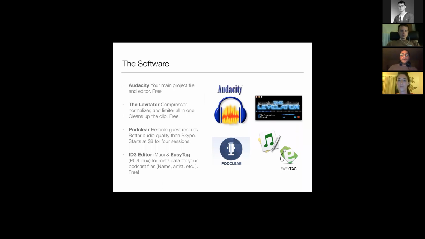In terms of the software, the good news is a lot of this stuff is free or really cheap. Audacity, which is the editor, is pretty great. I'll show you the interface in a minute, but you basically dump your raw files in there. You've got your timelines, and you can edit everything down, cut it up however you want, and export the things as an MP3.